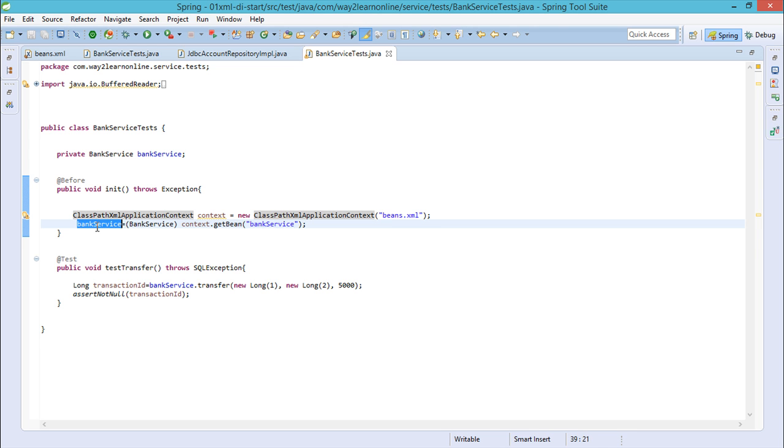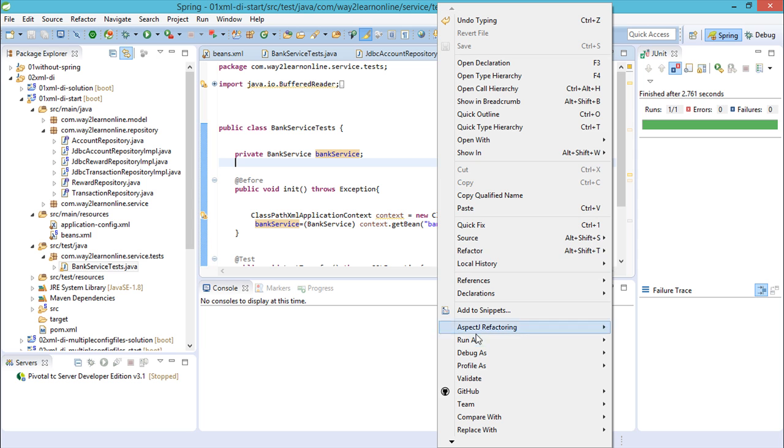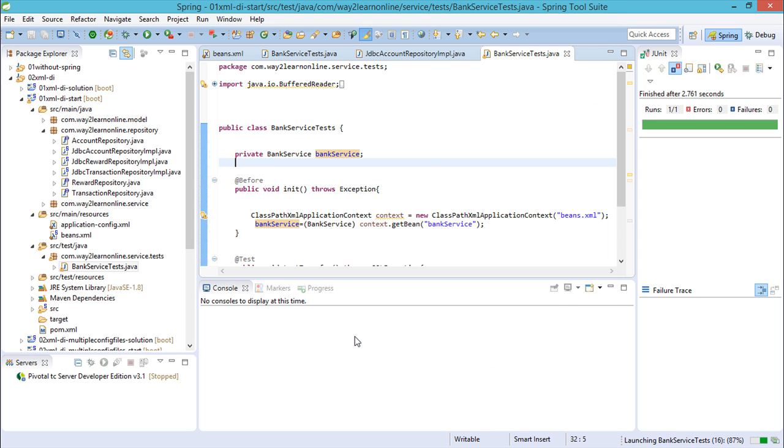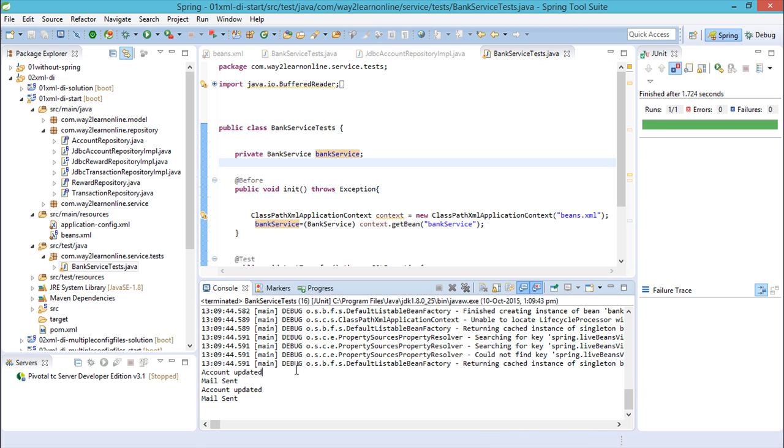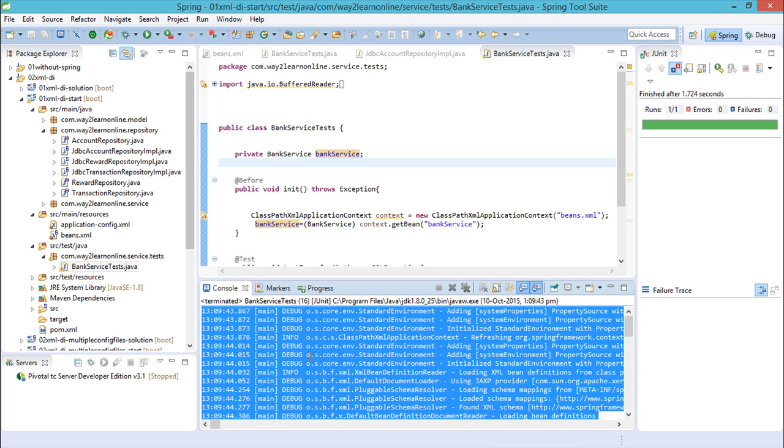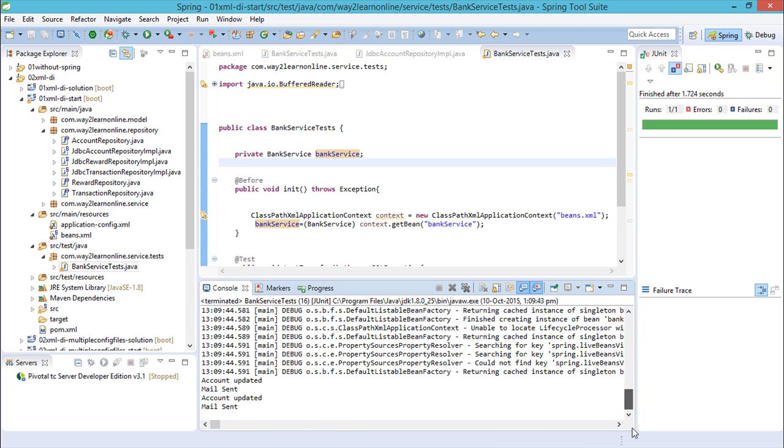Let me test it now, whether this will work or not. Run as JUnit. See, you can see a lot of log statements. I'll explain all these logs, but the test case has passed.